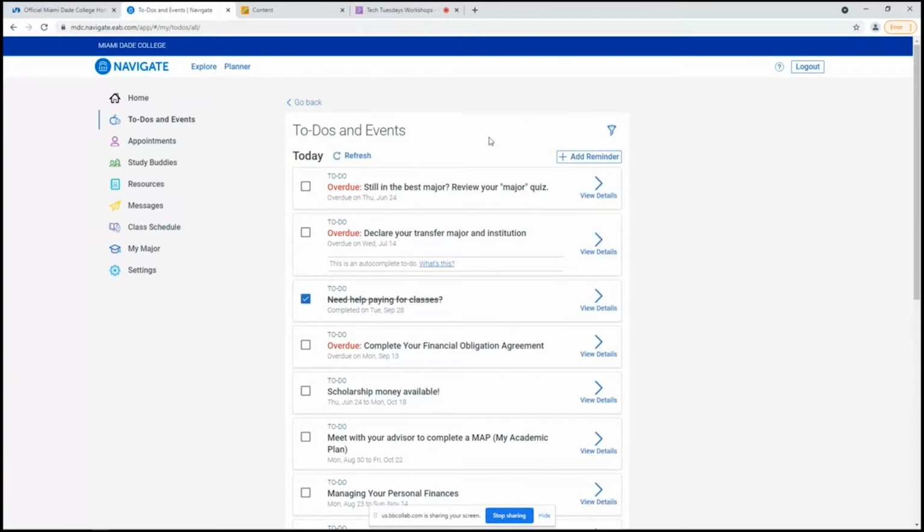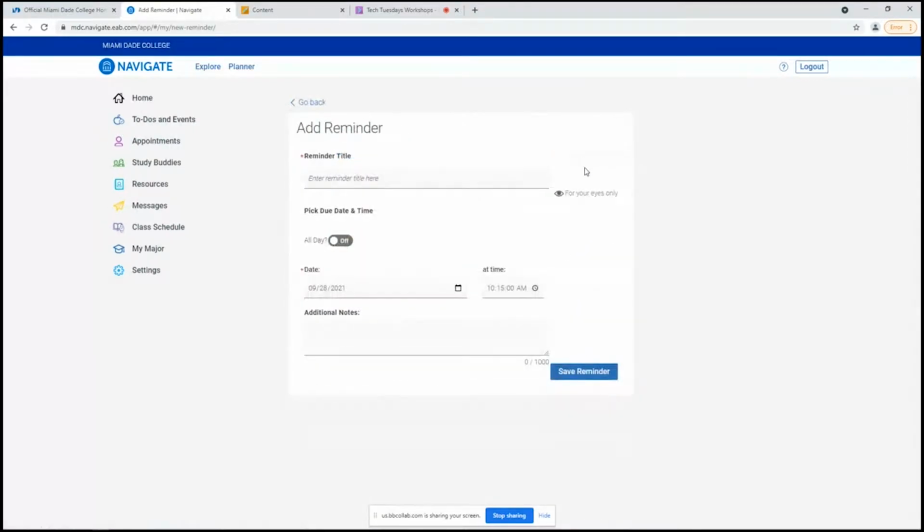Another friendly user option is a reminder option. Once you click here where it says add reminder on the top right, you can create your own task. So here under reminder title, you can type homework due later tonight.